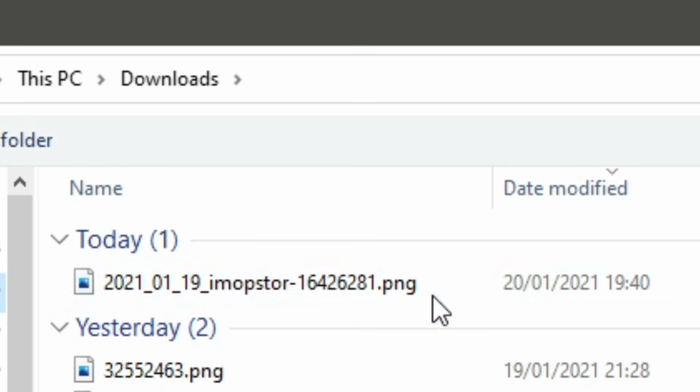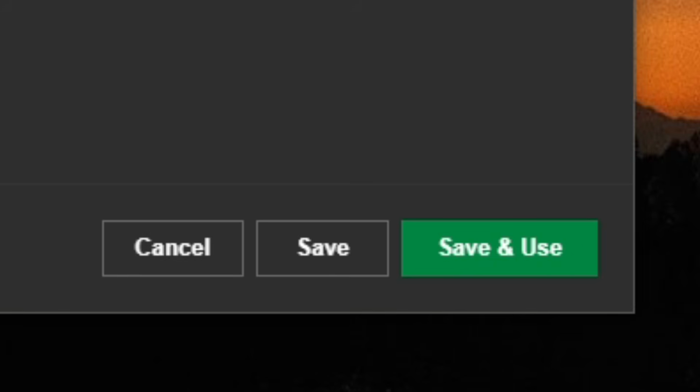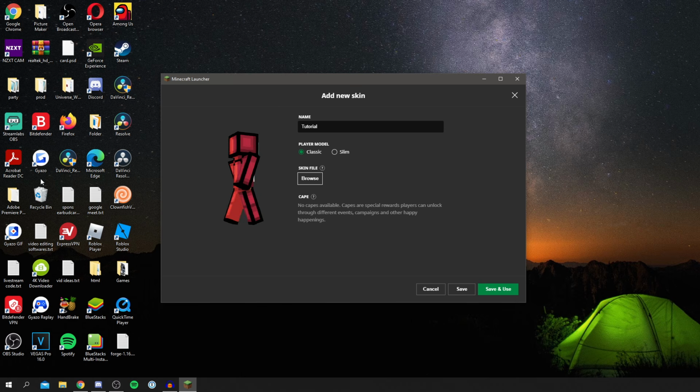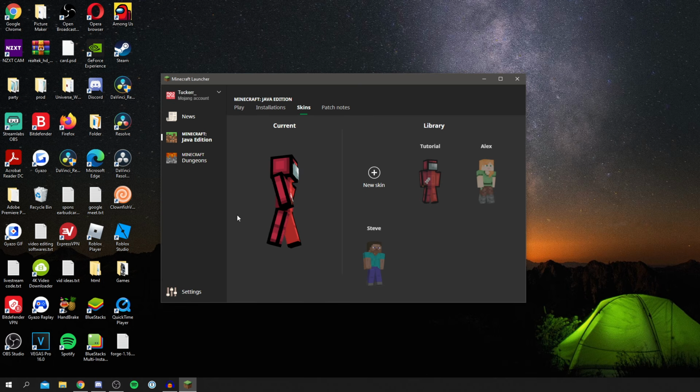Now this is where you've got to find where you saved the file. So I'm going to find mine now. I may have to blur some stuff. Okay, I found it now. So as you can see, I've just got this here. It's just got a random name, PNG file. I'm going to double click it, and boom, as you can see, it opens it up, and that's the exact skin I downloaded. Then you want to click save and use. Yeah, and here it is, and you can also go back to your Alex or Steve skin as well.